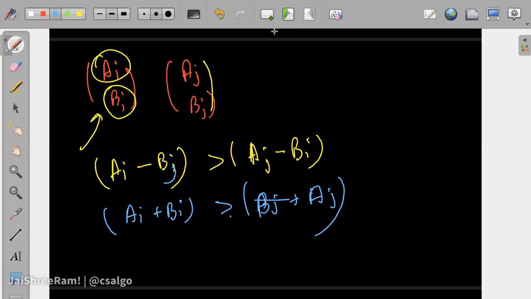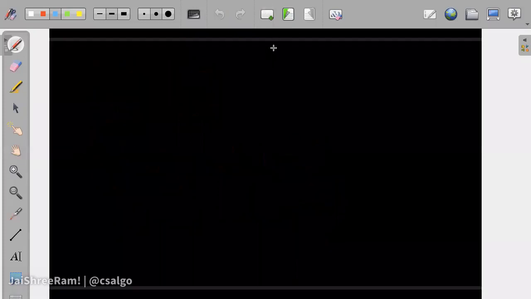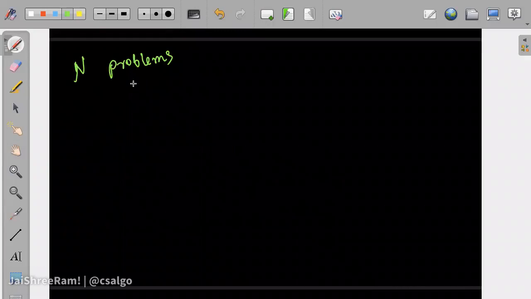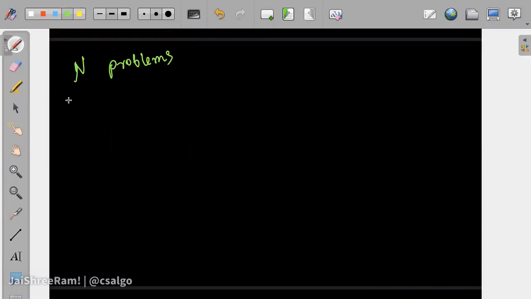Okay, so now let's talk about another problem. Let's say you are giving a contest on some platform, and that platform contains n problems. The contest has a system similar to Codeforces, and by that I mean every problem has a score. If you solve that particular problem, you get a score, but that score starts decaying.